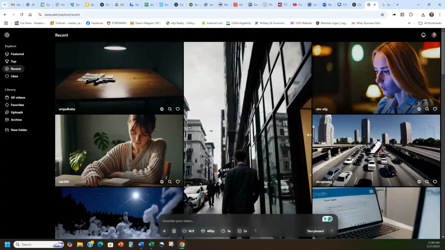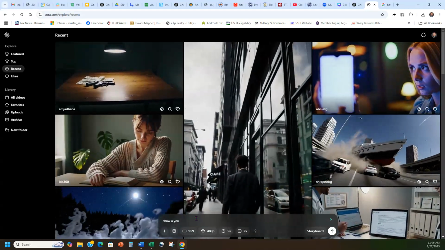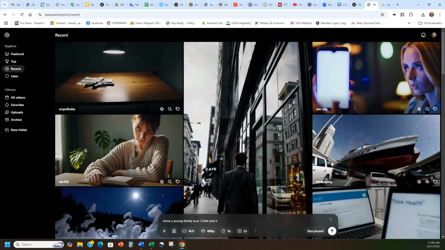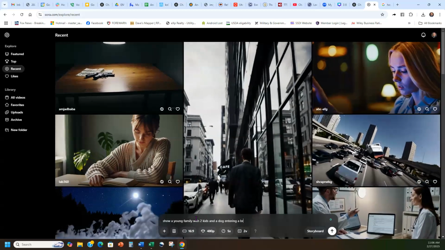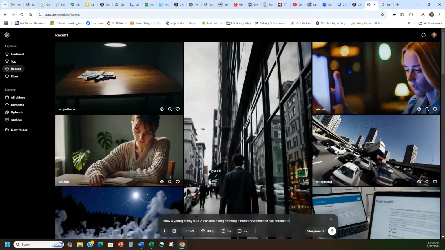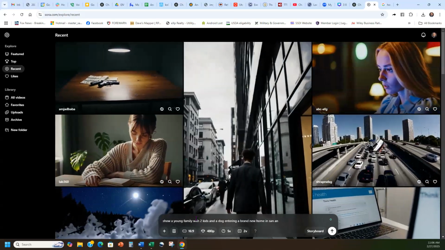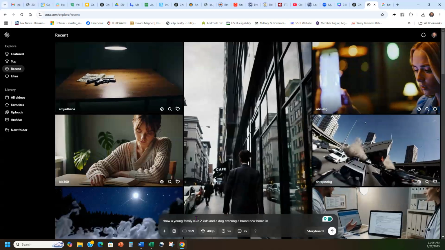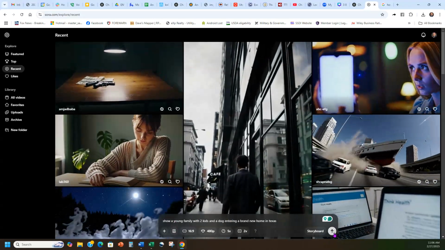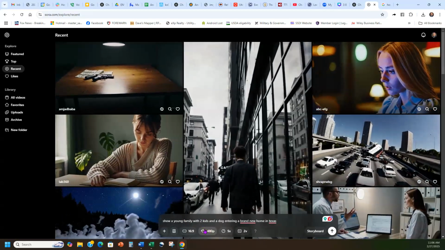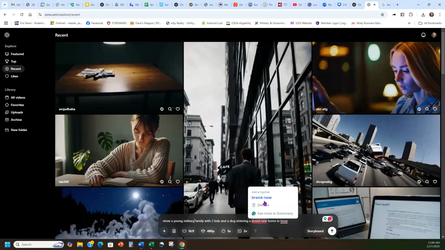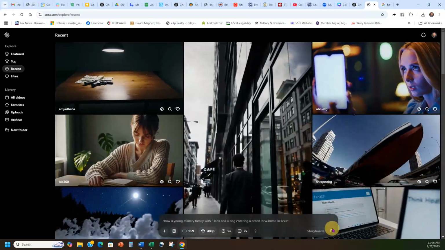I'm going to say, show a young family with 2 kids and a dog entering a brand new home in San Antonio, Texas. Something simple like that. And if I wanted military, I could put show a young military family. So I'll even put that in here if I wanted to do a military family. I can put that in there as well. And then of course I'll fix my spelling errors and then we'll see how good it does.